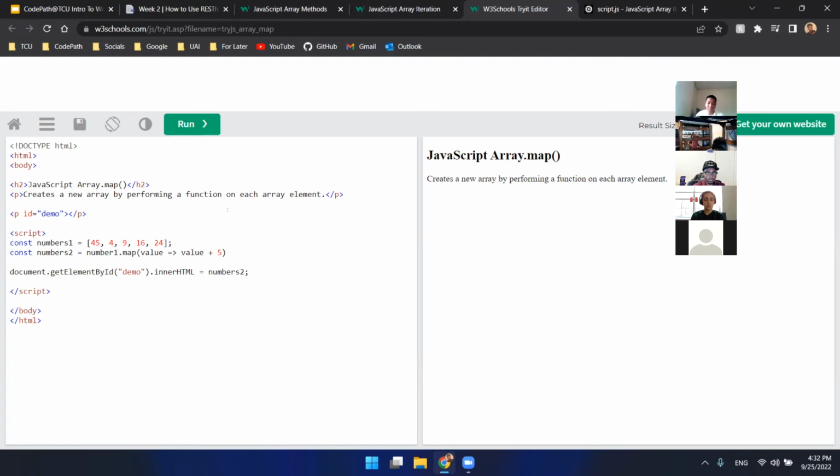That's not right. I don't know what I was missing right there. Const numbers 2 equals numbers 1 dot map, for each value, value plus 5. Don't you need numbers 1? You say numbers and you forget 1. Oh, there we go. Thank you.